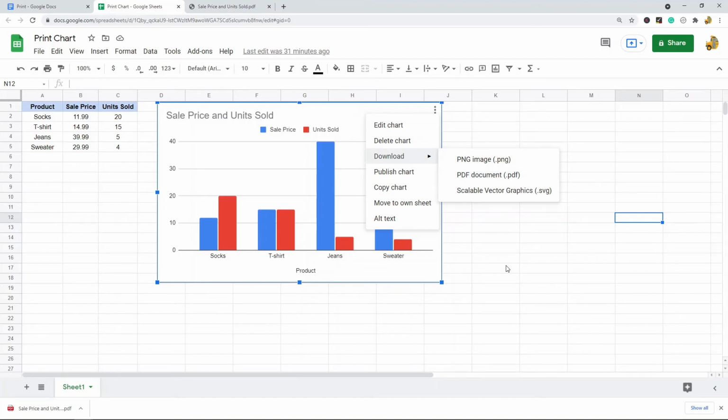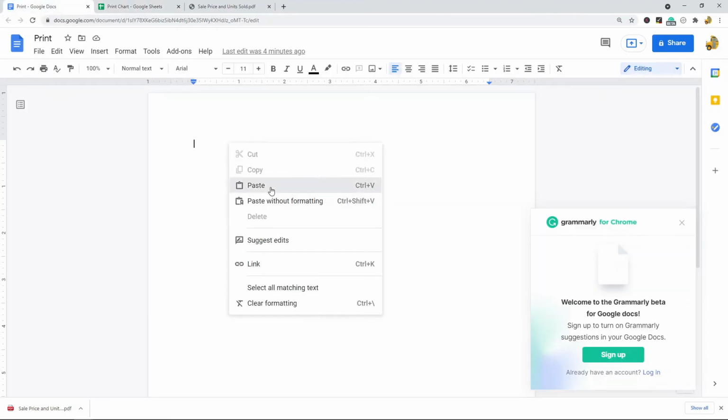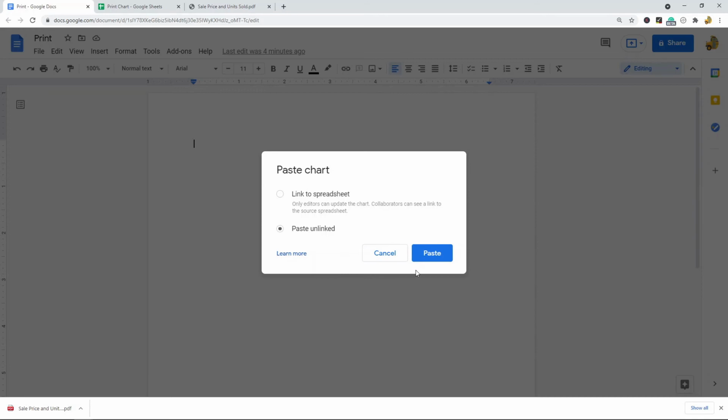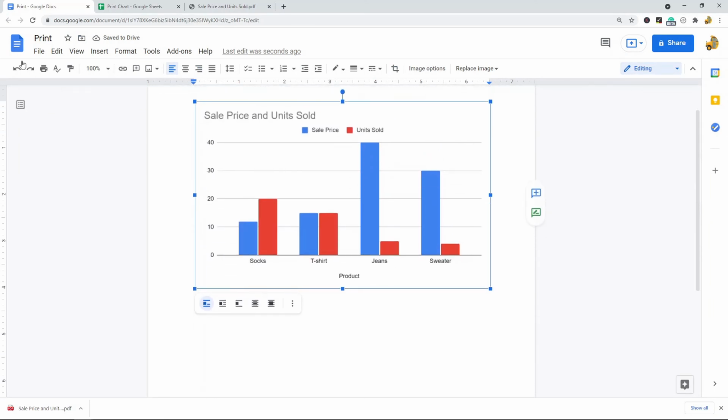The other option that I'm going to show is just copying this into a Google Doc file and printing the Google Doc file. So what I'm going to do is I'm going to come back up to this three-dot menu on my chart, and I'm going to select copy chart, and then I'm going to open up a Google Doc, and from here you can paste. It's going to ask you then if you want to link to spreadsheet or paste unlinked. I am just going to paste unlinked. And so then I select paste, and you can see now I have just the chart in this Google Doc.